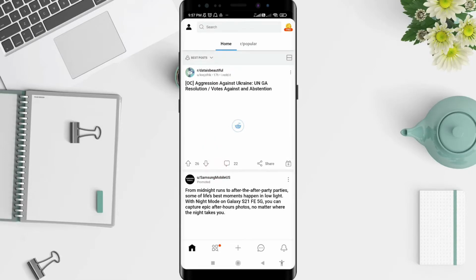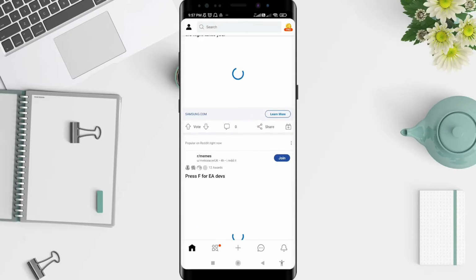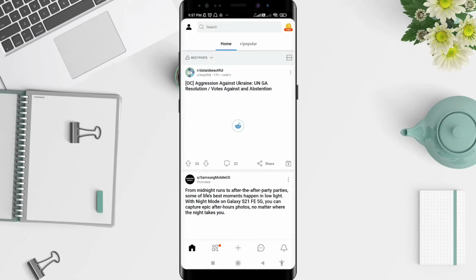Okay, after that you can scroll down to the post that you want to save. You can click the three dots at the upper part of the post, and next you can click Save. Now it is saved for you.